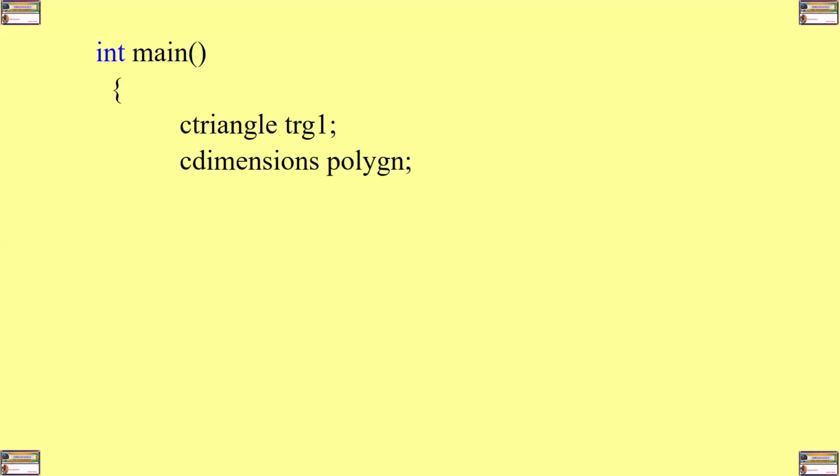You can see. Now, to control the way those statements are executed, we have the following statements in our main function. The first one is to declare an instance that can be used to manipulate the members of the class called C triangle. That is TRG1. We also have another instance called polygn, which is for manipulating the members of the class called cDimensions. So it's of type cDimensions.